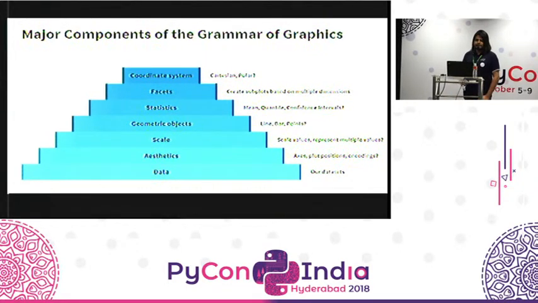And the last one is a coordinate system, whether you want to show it as a Cartesian coordinate system or a polar coordinate system, aspects like that. So the key aspects from this would be your data, your aesthetics, your geometric objects, scale, and facets, which are used more often than not to build that layered visualization as you start adding these components one by one.